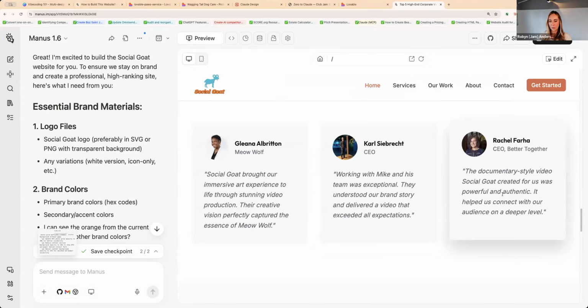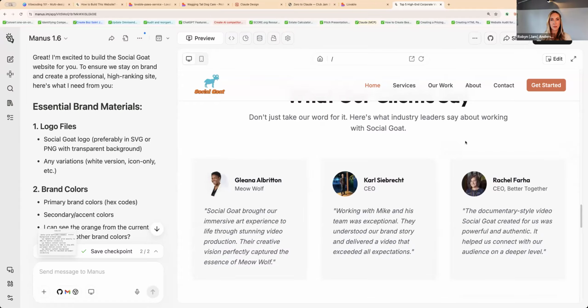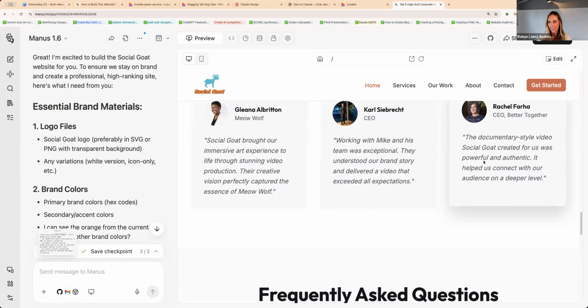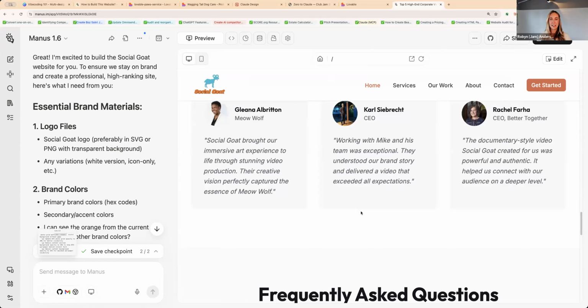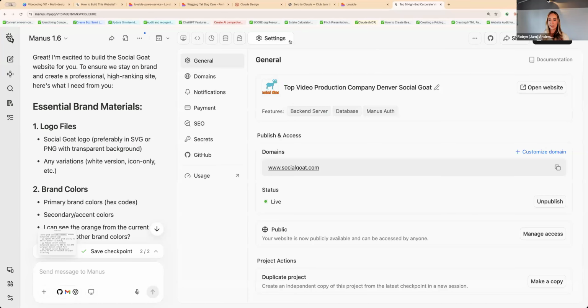It brought over all of his real testimonials from Google testimonials, which I thought was really cool without me asking. Because what it does is it scrapes the entire internet looking for information and then brings it to your project. One thing I like about this too is if you click on settings when you build something in Manus, this is where you have full control over the website.